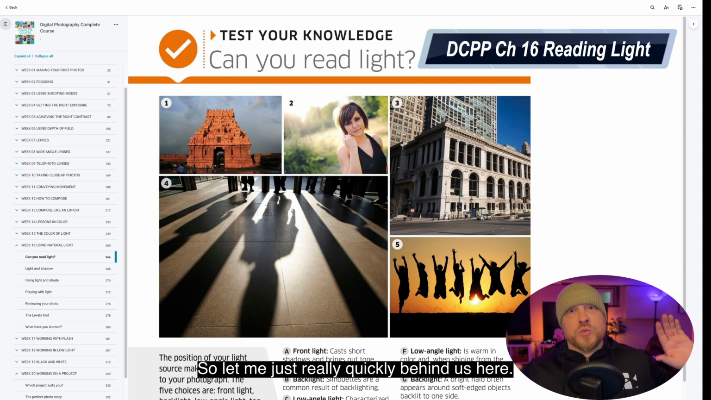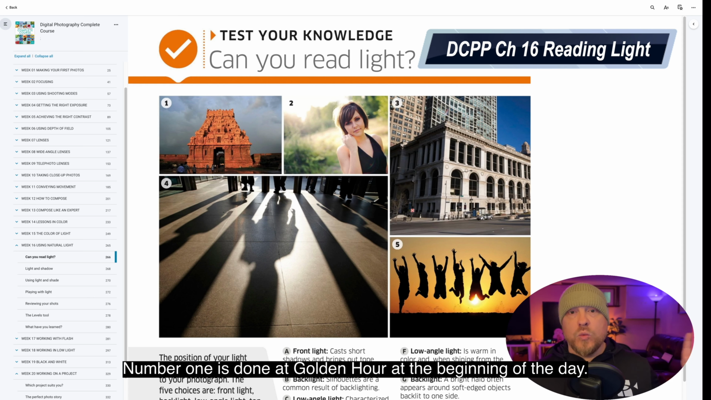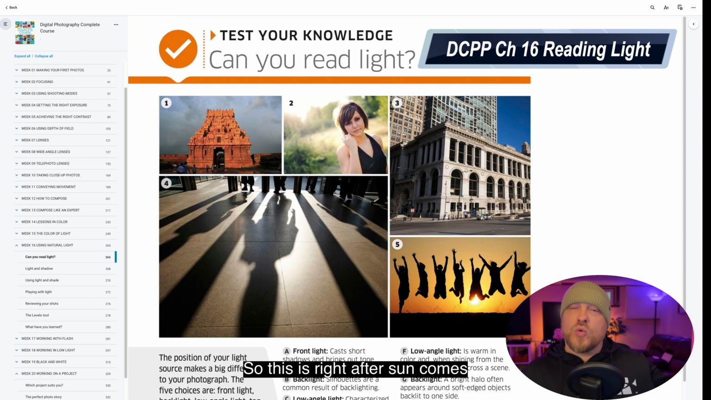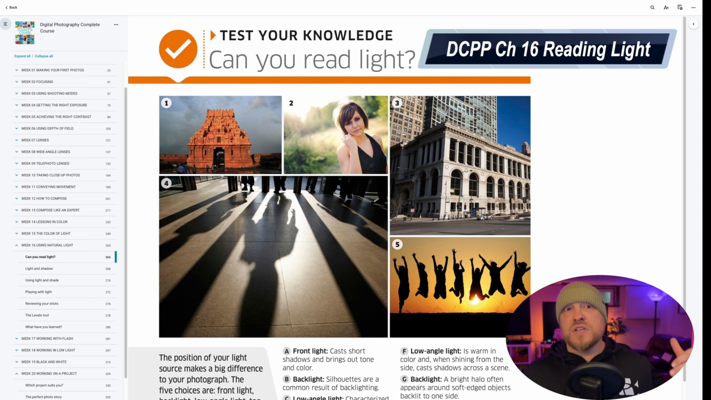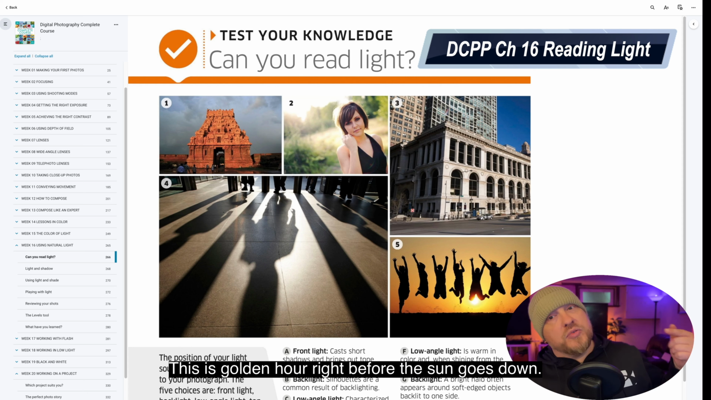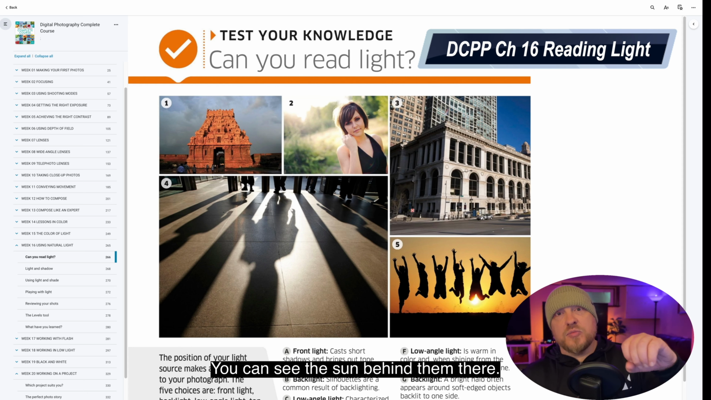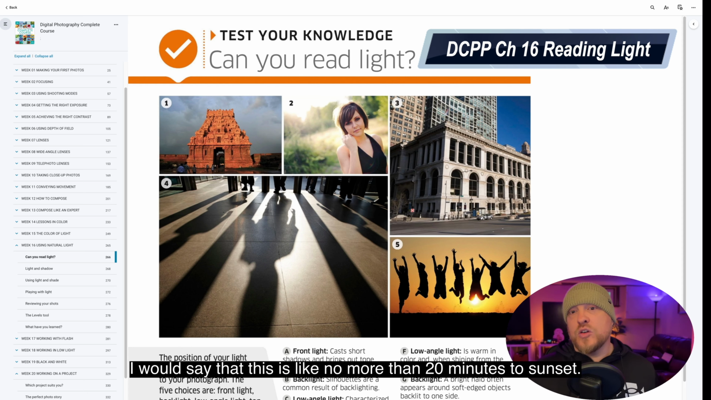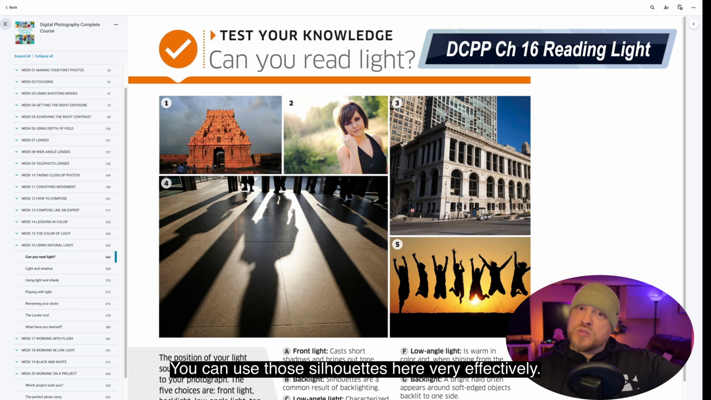So let me just really quickly go through the images behind us here. Number 1 is done at golden hour at the beginning of the day. So this is right after sun comes up. Everything gets that really nice golden hue. Same thing on number 5. This is golden hour right before the sun goes down. You can see the sun behind them there. I would say that this is like no more than 20 minutes to sunset. You can use those silhouettes here very effectively.